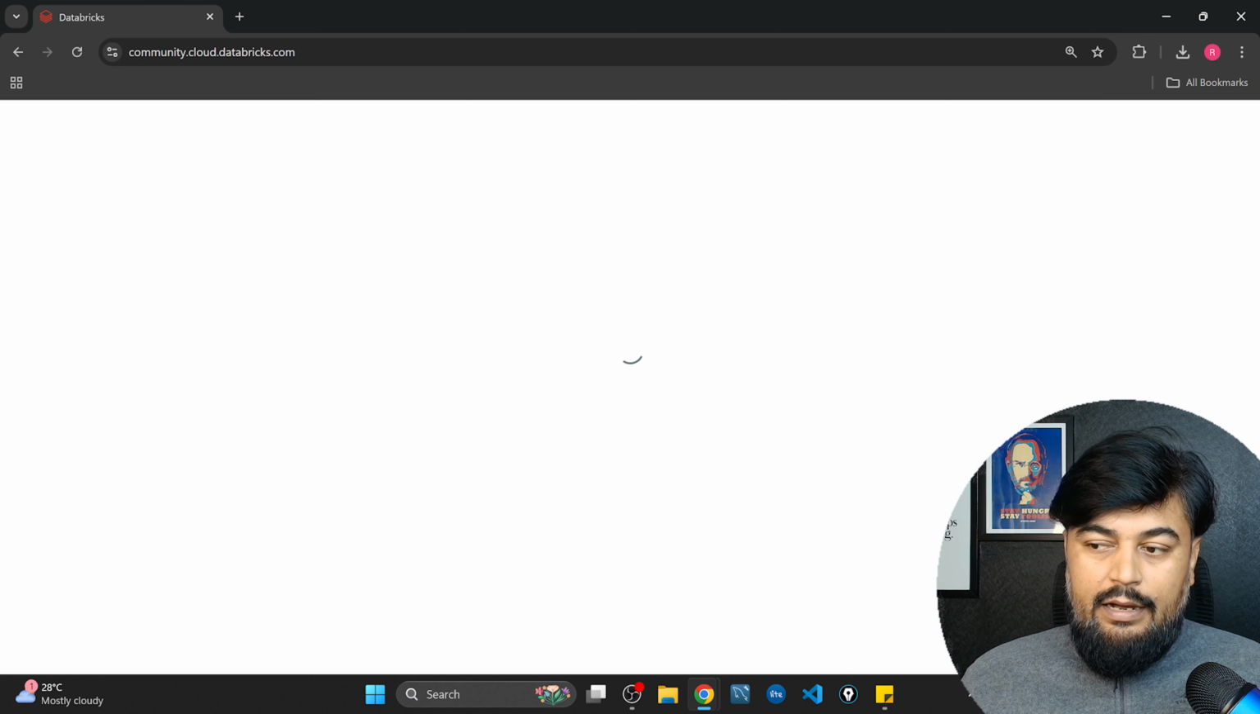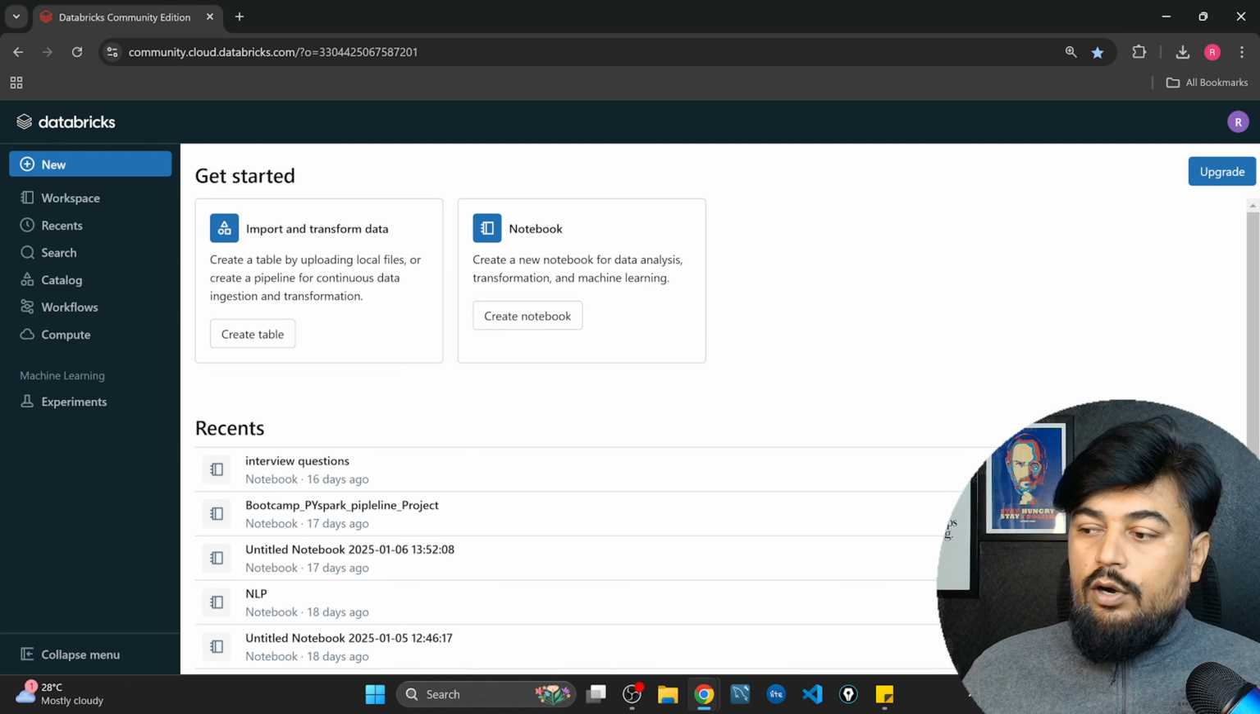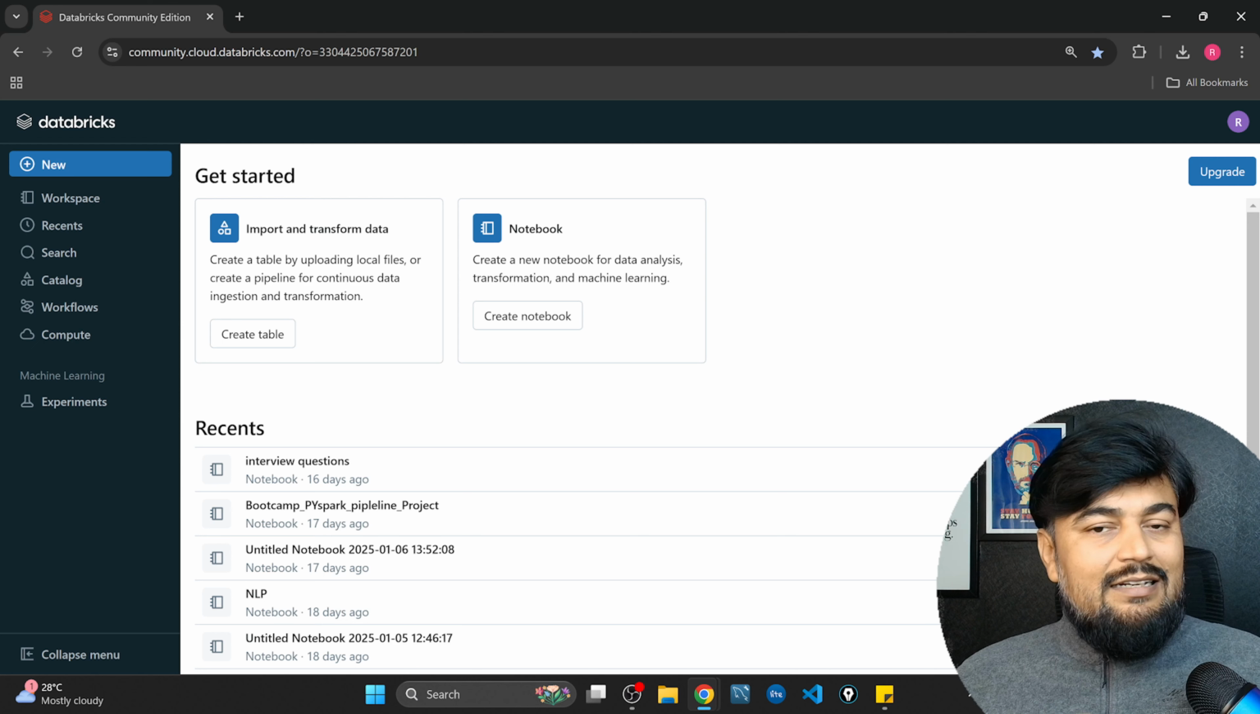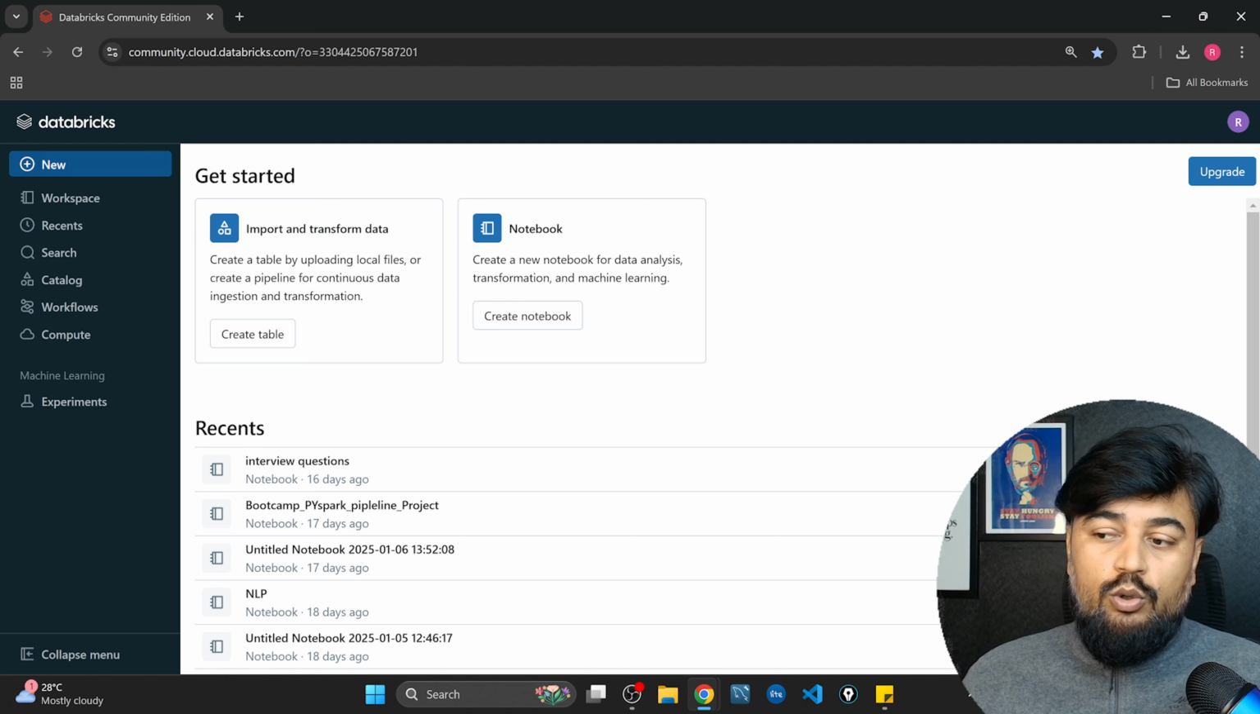It will take your password and it will log in into your Databricks account. So that's how Databricks looks like. This is nothing, don't get confused. This is very simple, guys. This is just like Jupyter notebook. Okay. Now here couple of things are very important.